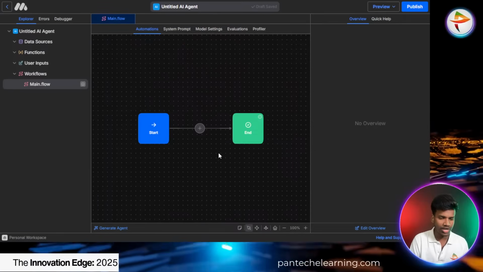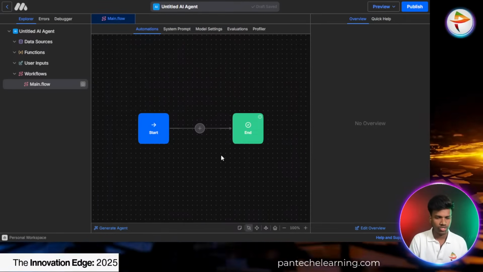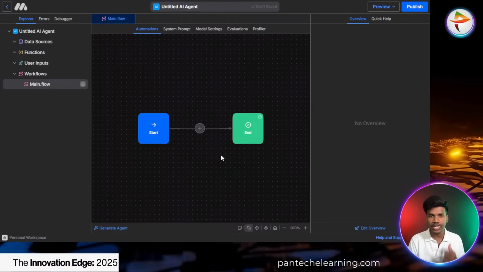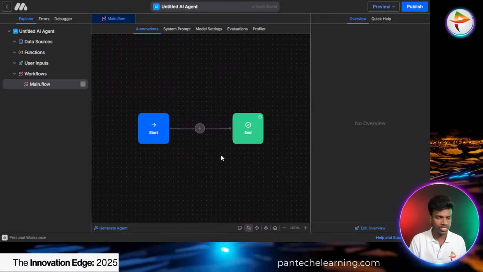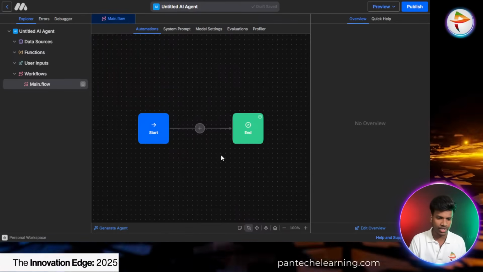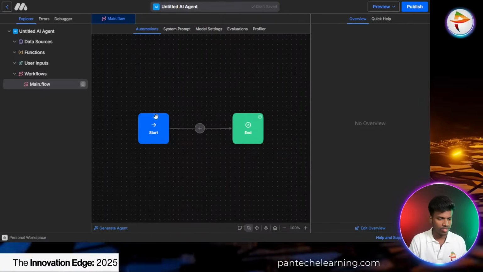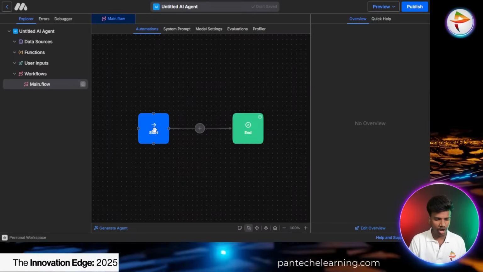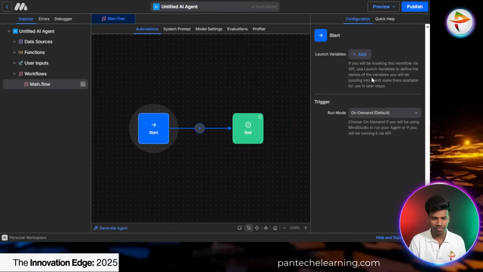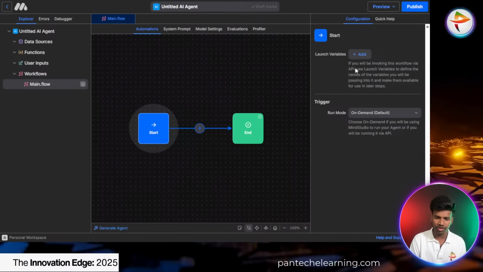Now we can start with the summarizer one. First, we have to trigger the concept. As I already told, it's a summarizer agent we have to create now. Then first I have to click the start button. It's asking for something, a launch variable. So you can manually launch the variable, that is your wish.